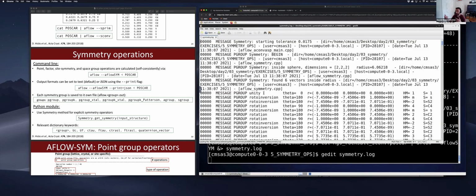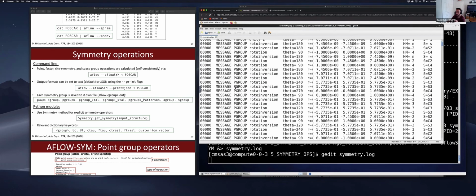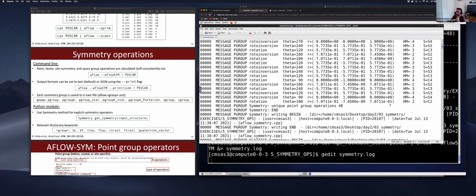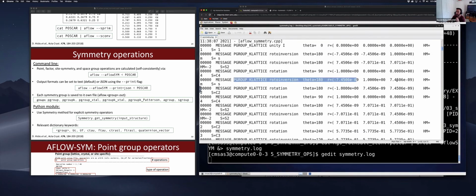So this is what was being printed to the screen. Basically it's symmetry messages. It says we're starting with this tolerance, which was automatically determined by AFLOW depending on the minimum interatomic distance, and it was scaled. So this is our starting tolerance. Then we're going to see these P groups, so we're calculating the point group. Then it identified a particular rotation. And here's the axis-angle representation, and then the Hermann-Mauguin and Schoenflies representation. So we have the point group, then P group K lattice is the reciprocal lattice version of that.